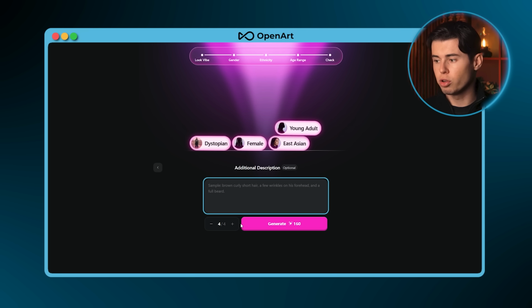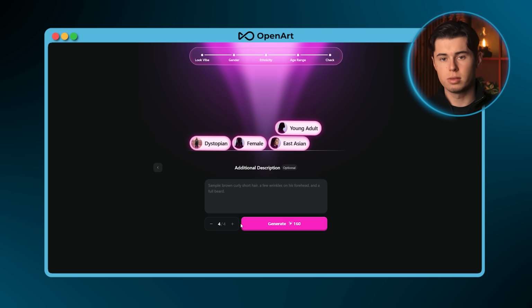Then there's an optional description field where you can add any extra detail you want. However, I don't suggest skipping this so that you get the best possible result. Be specific about the character's look or a particular feature you want to make sure comes through. I'm adding something like sharp features, short dark hair, confident expression, subtle futuristic styling. Once you've made your selections, hit generate.